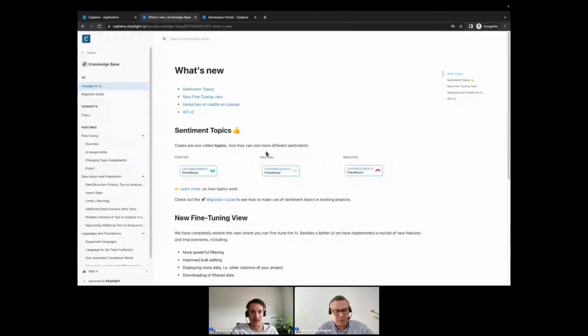We indicate sentiment on a topic basis with these small indicators. For example, here this would be customer service friendliness: positive, neutral, and negative. You'll see this throughout the app when you switch to the new version, with indicators like this showing that sentiment is enabled on these specific topics.